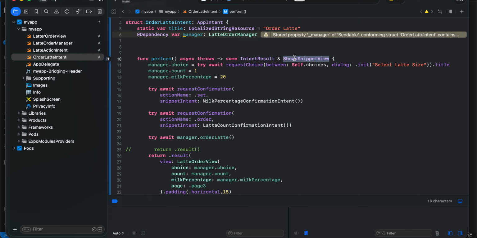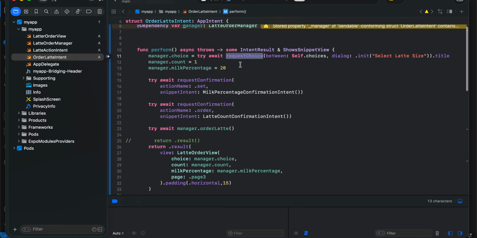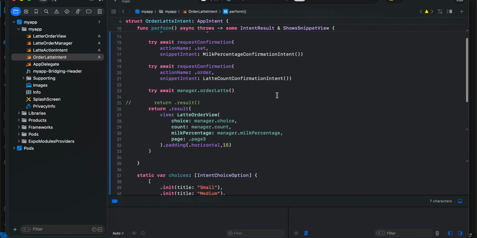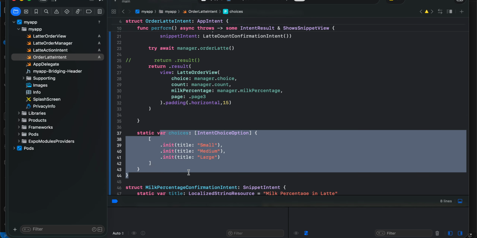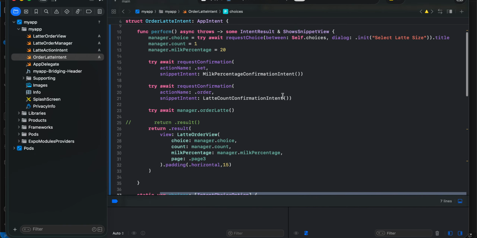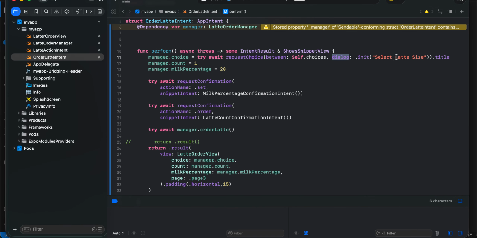Now the first view which you saw, where we asked the user to select small, medium and large, that was not a SwiftUI view. That is a UI automatically created by the Shortcuts API, and to create it we use this requestChoice method. Here you can see it takes these choices. These are the choices which we are displaying over here. And here is the dialog as well, select latte size, and this is the title. Then here we display the count as well as the milk percentage.